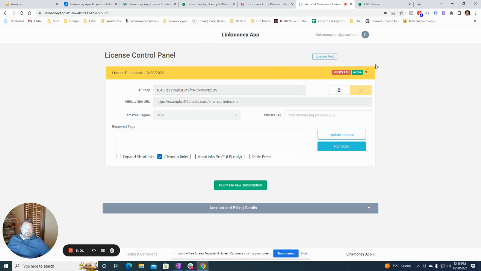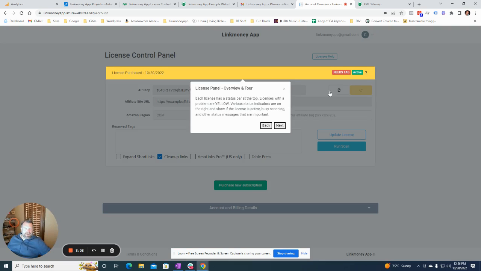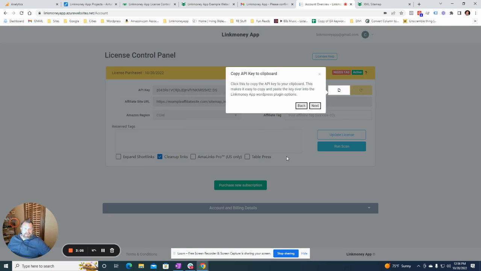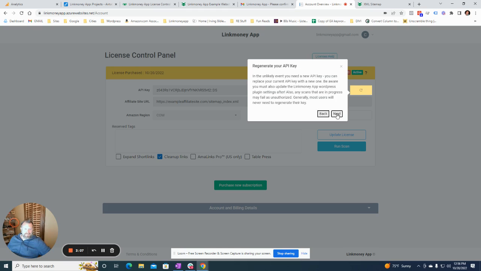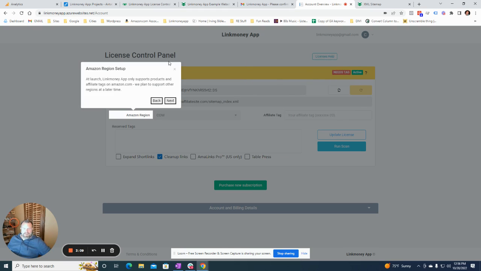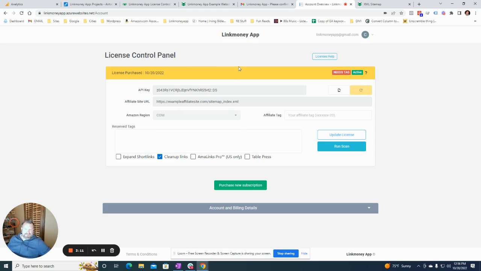One thing to know is we put this little question mark here that goes through and explains what everything is. You can click that to find out details about each item. Basically, this area here is your API key. You'll need that for your plugin. This is the sitemap that you used to create the account. The region is basically .com right now, US region only.